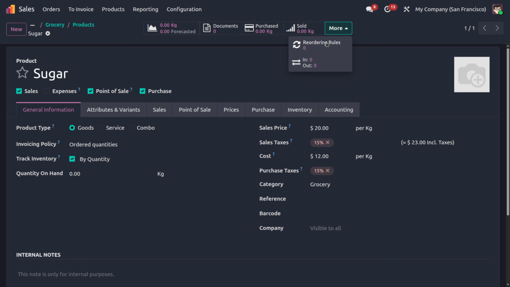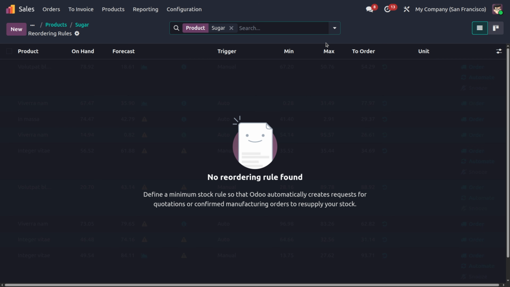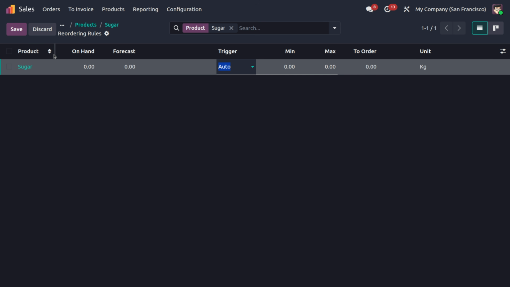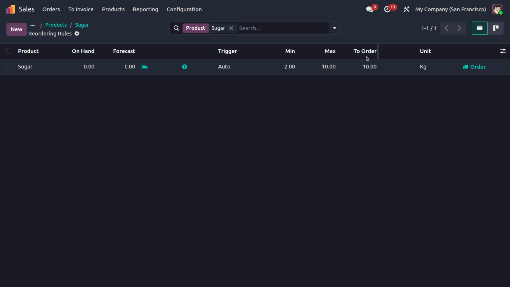So you can simply provide a reordering rule from here itself. I'll show you how we can simply provide it. Let me create a new one, and you can see the product, on-hand quantity and forecasted. So here we have 0 quantity, and you can simply provide it as auto, and you can provide a minimum quantity and maximum quantity to order and everything. So there we have minimum quantity, which I'm providing as 2, and the maximum quantity as well, I'm going to provide it as 5. Okay, so to order is actually 5, or you can select it as 10 as well. So here I'm going to provide it as 10. So the order quantity is changed to 10.